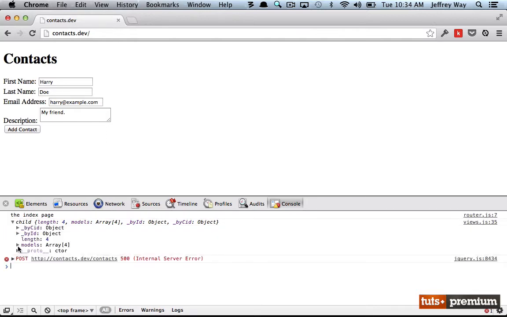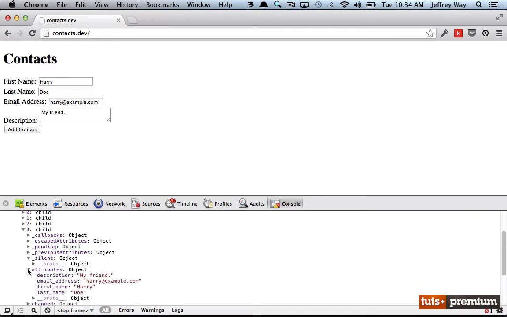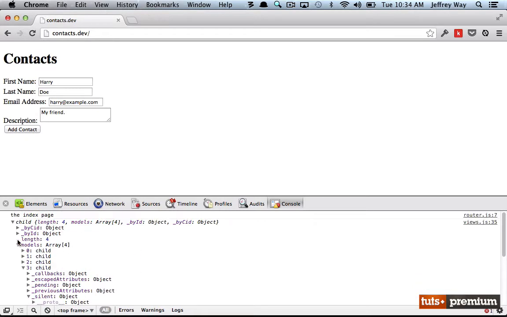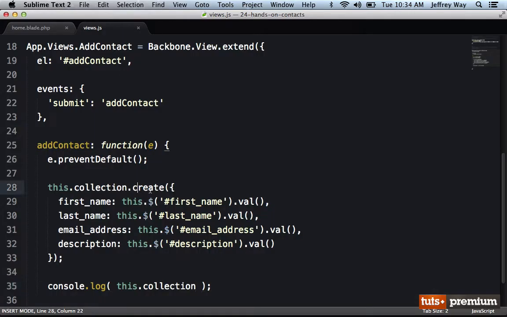We did add it to the collection. So now we have this new item, and if we look in the attributes, we can see yes. All right, so we did successfully add it to the collection. But remember, when we call create, that's doing a handful of things. It's adding it to the collection, but it's also firing off that AJAX request to the server.